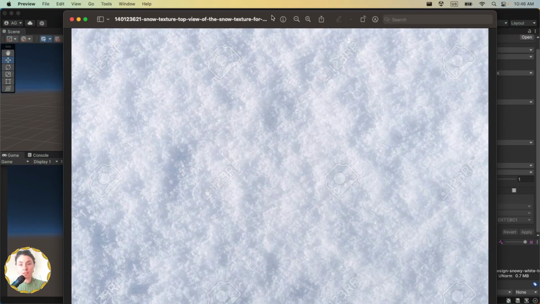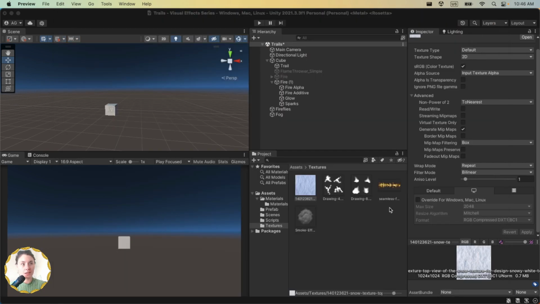Well, I went ahead and found a snow texture on Google, and I know it has copyright watermarks all over it. So if I was actually going to do something with this, I would find a better texture than that. But once you've found a texture that you like, go ahead and drag and drop it into your textures folder. And then we need to create a material for it.